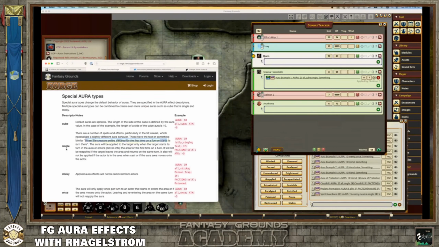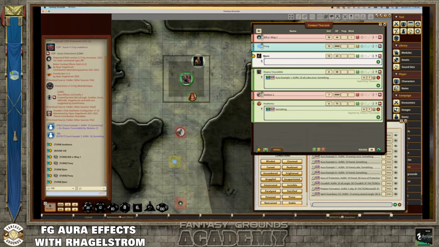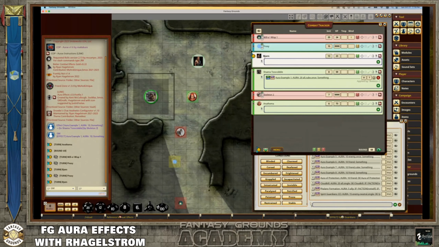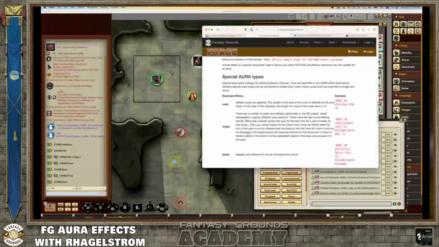Once is kind of the same sort of idea, but you will only get the aura once per turn if you start or enter the area or if the aura is moved onto you. So there's not really a rule for this, but if you have that case, you could do that. You get it once per turn, but if the aura moves onto you, you get it, which you didn't get with the single behavior. Seeing none, so that is the additional descriptors.